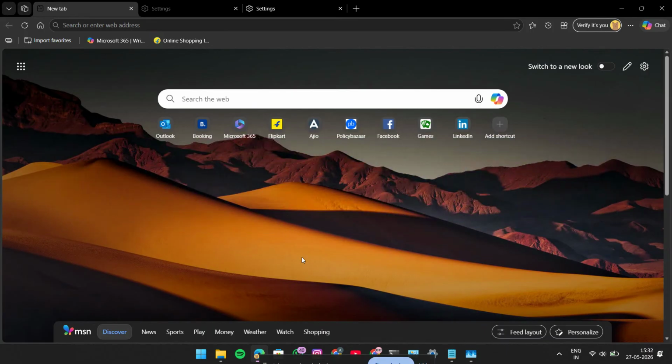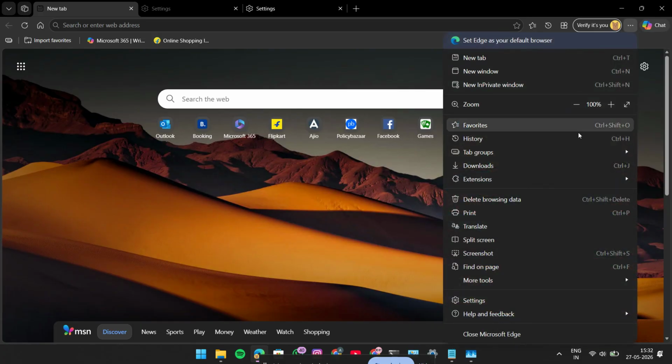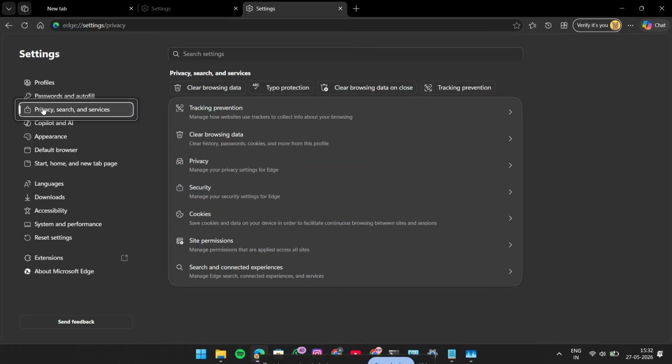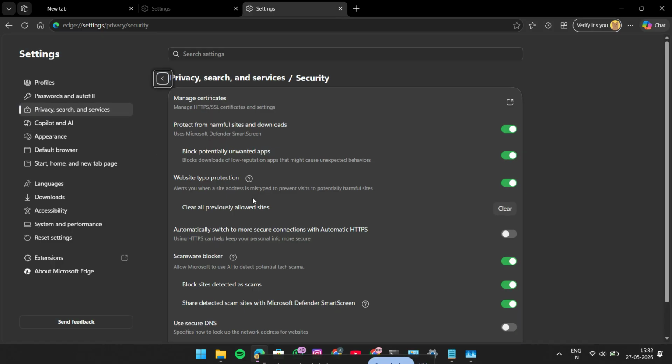First, open Microsoft Edge on your computer. In the top right corner, click the three dots to open the menu, then select Settings. Once the Settings page opens, look over to the left side and click on Privacy, Search, and Services. This section controls a lot of the browser's security and browsing behavior, so this is where we need to make the first change. Now scroll down until you reach the Security section.